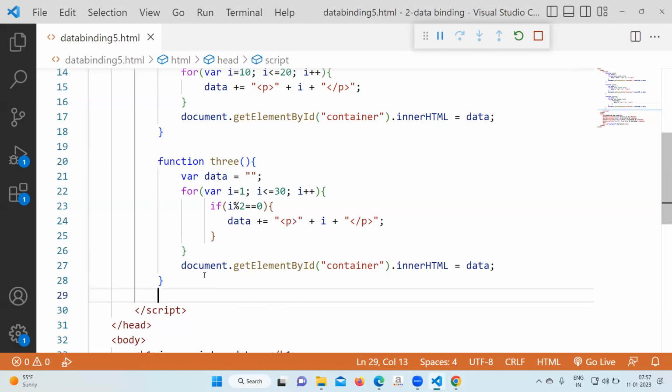Whoever writes it first can share function 4 with me in the chat. Whoever completes first can share function 4 in the chat. You need to print only odd numbers from 1 to 30. Do something.